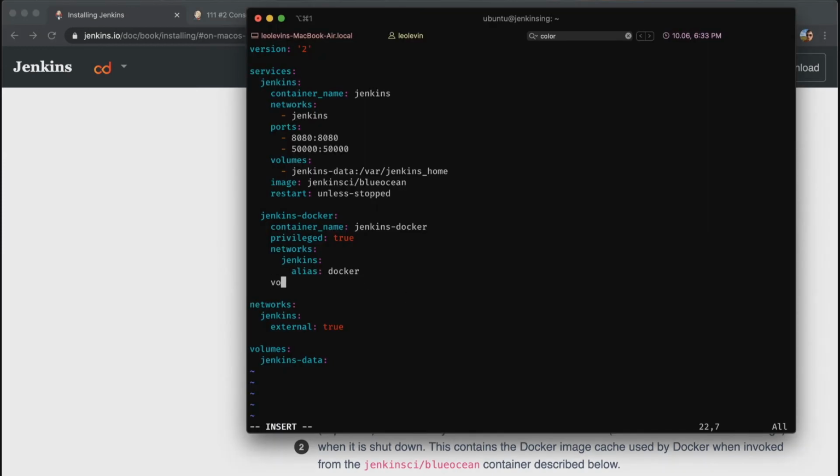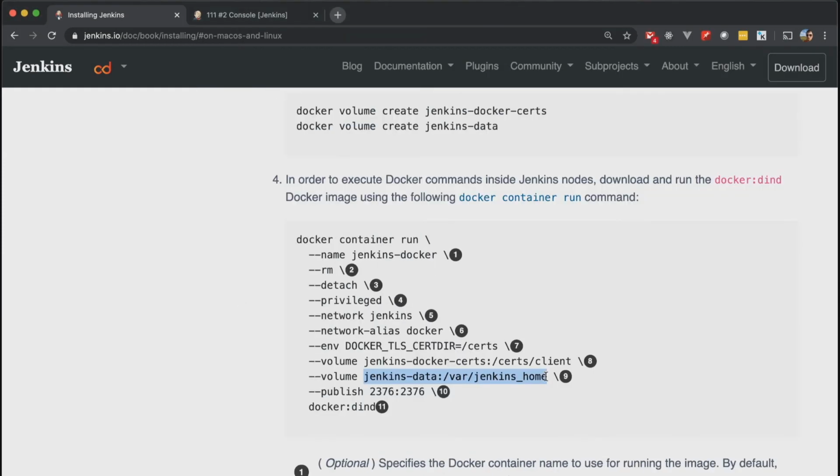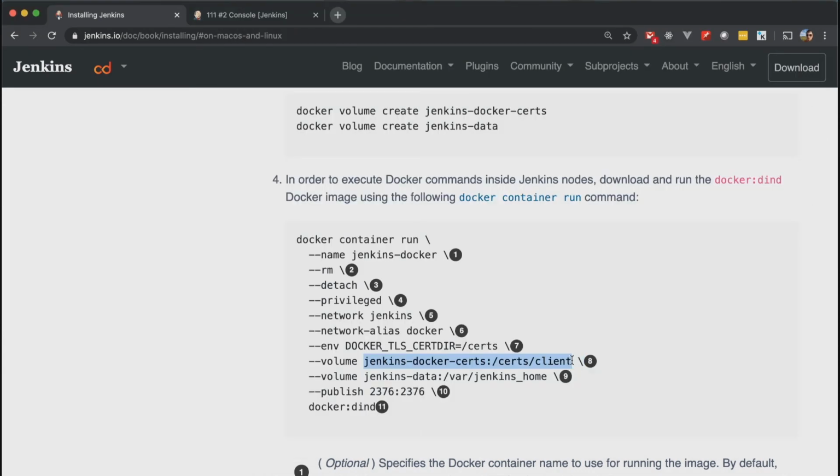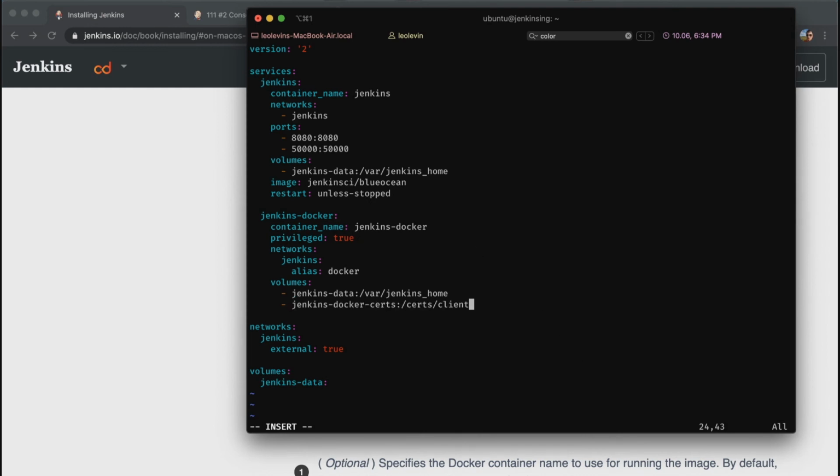We need a couple of volumes. The first volume will be the same Jenkins data so that they can share information between each other. And we'll need to create another. We'll create them below in a minute. And for now, we are just copy pasting all day long.